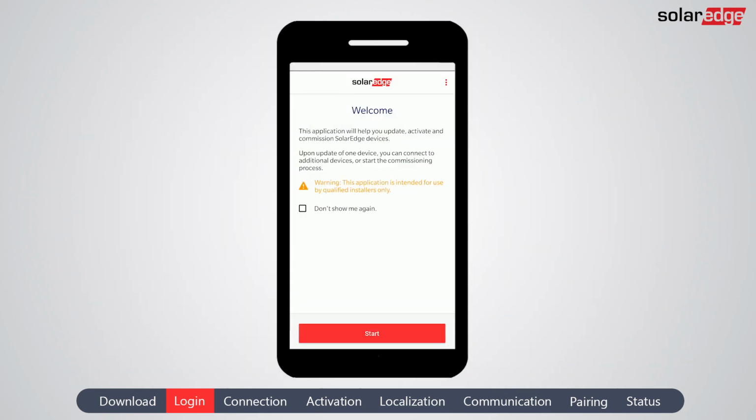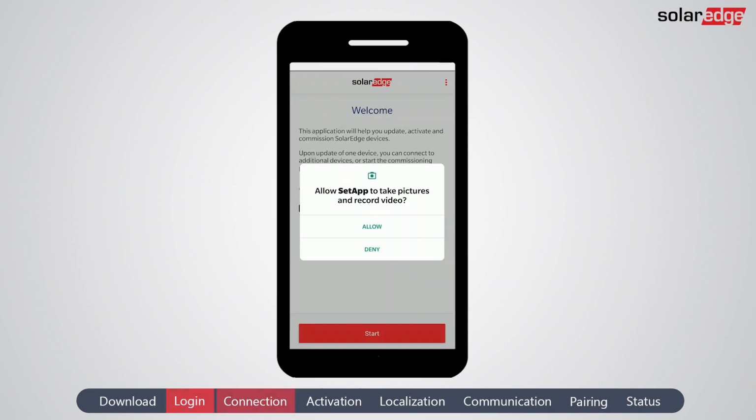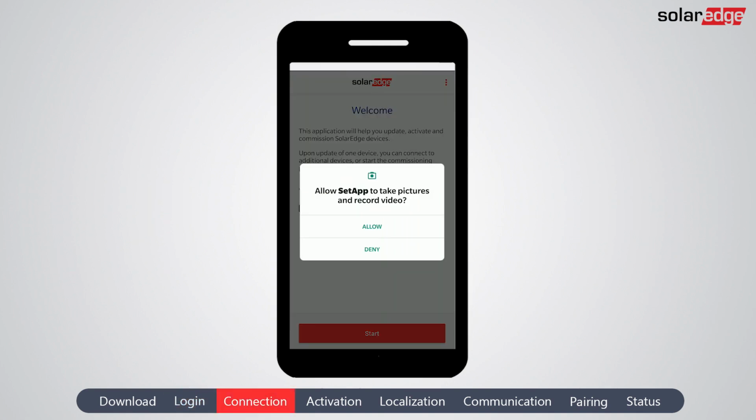Note that Set App is meant to be used by qualified SolarEdge installers only. Tap Start to continue. You are asked to allow Set App to use your location and camera, which is required for the commissioning process.